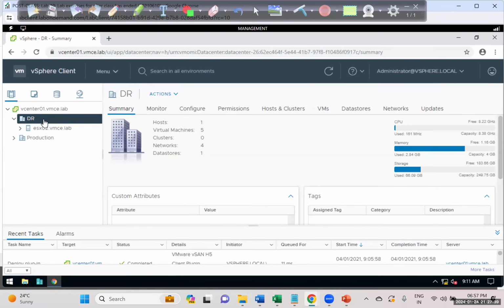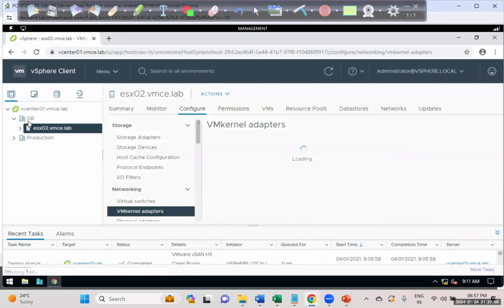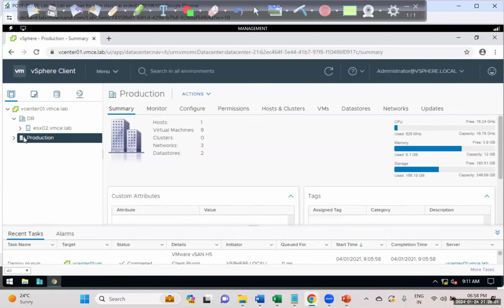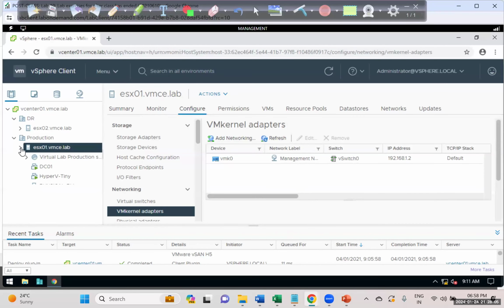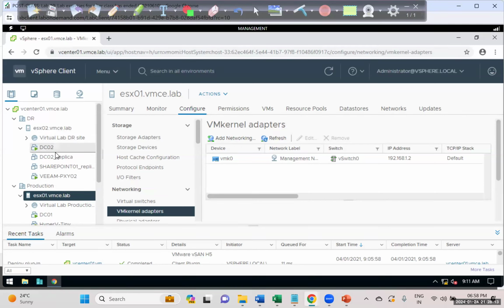Why do we create a data center? It's like per location, we create a data center, like Hyderabad, Bangalore, Chennai, whatever cities you have. Whatever physical ESXi servers are there in that location, we create a data center and add the machine. For example, there is a DR site that we have. In that, we have added one ESXi host here. There is a production site we have. In that, we have added another ESXi host, right? So all the machines which are part of this host will be listed here like this.